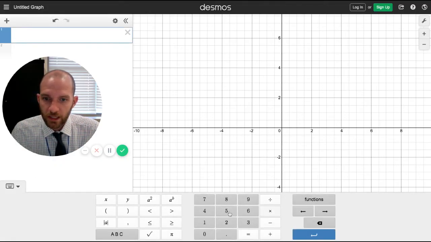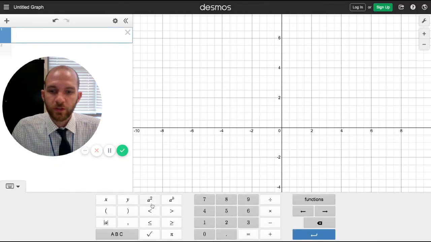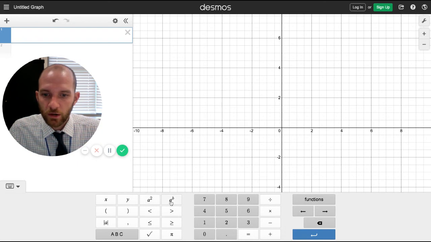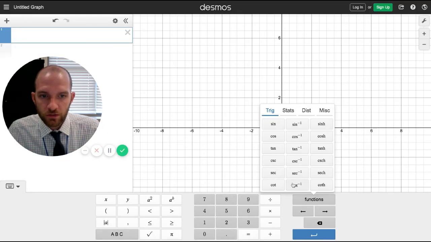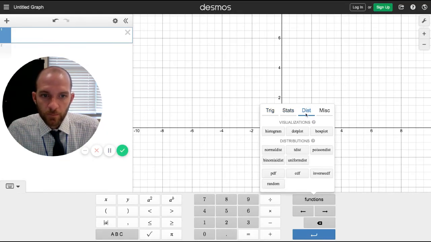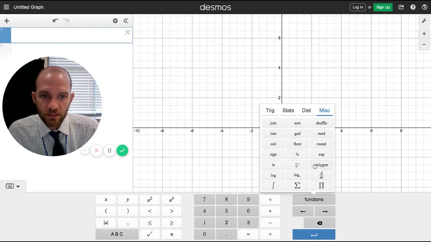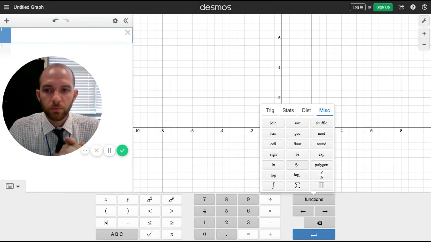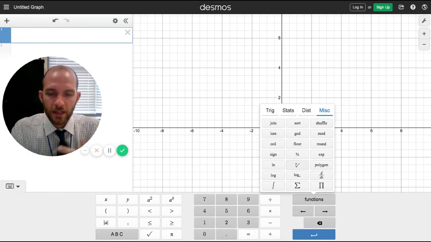If you click on that keyboard, then it pops up some other features that you might want to use, such as a squared, a to a certain power, cubed, fourth, whatever. You can use pi. You can use radicals, greater than, less than, absolute value bars. And then if you click over here on functions, you've got trig functions, stats functions. You've got distributions, and then you've got miscellaneous things. Most of this stuff is not going to be stuff that we look at in this course, but it is a powerful tool for future math classes.